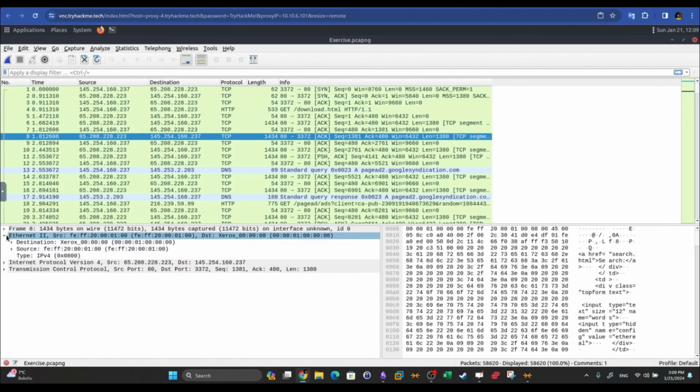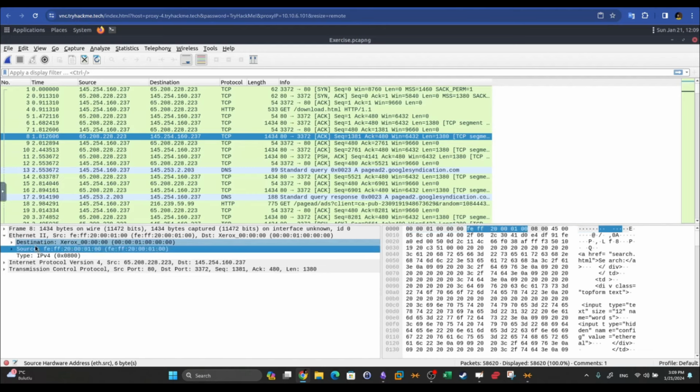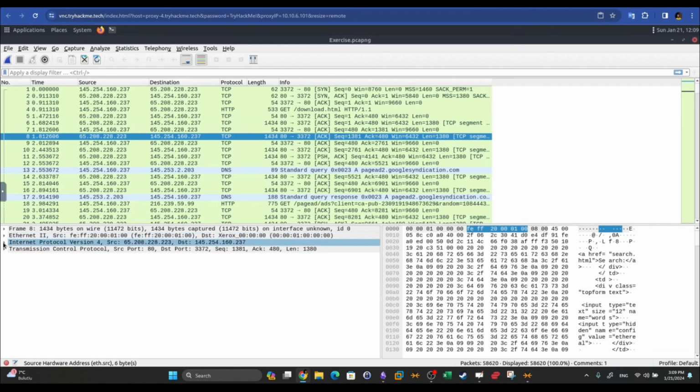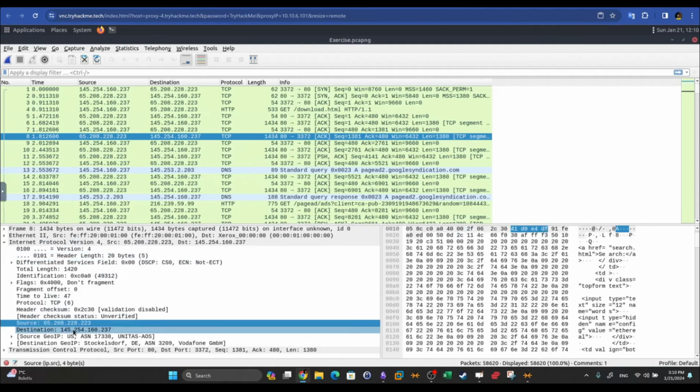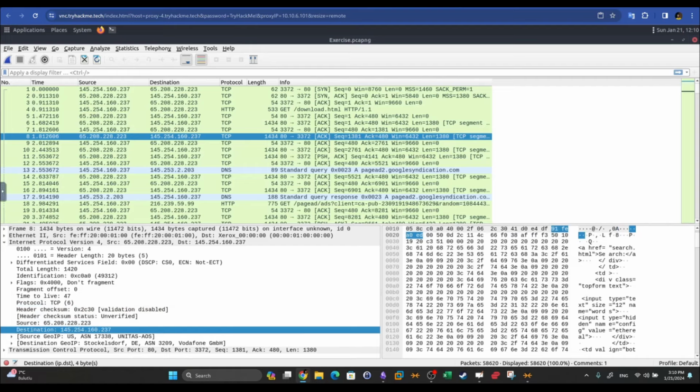We click on this and here we can see information pertinent to the data link layer, meaning we can see the source and destination MAC addresses of the packets. And third one, we have the Internet Protocol version 4. Here we can see the breakdown based on the network layer. We can see information about the IPv4 addresses, meaning the source and destination IP addresses. We can see them from here. As you can see, this is the source address and this is the destination IP address.